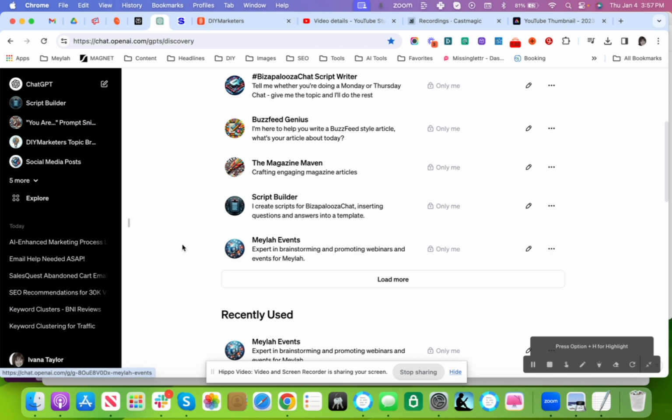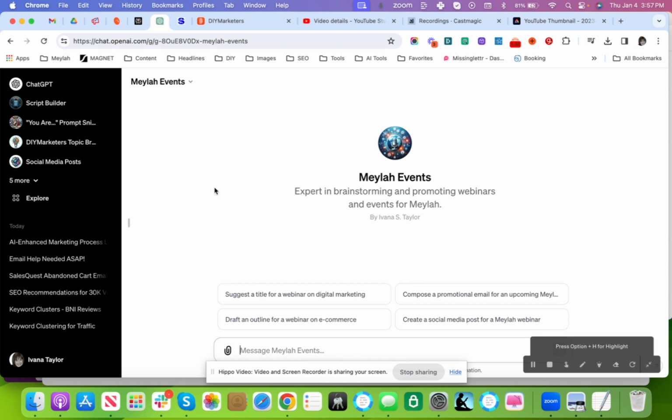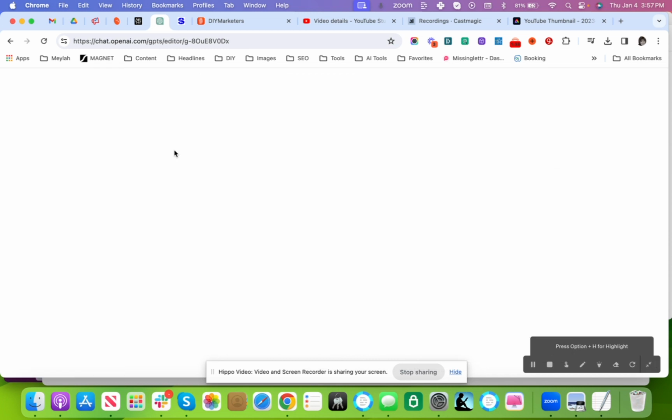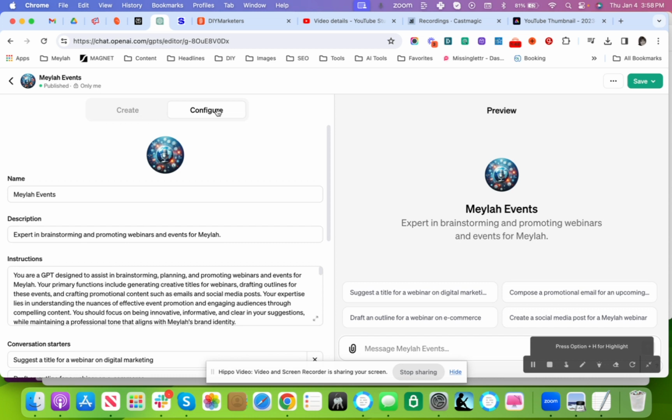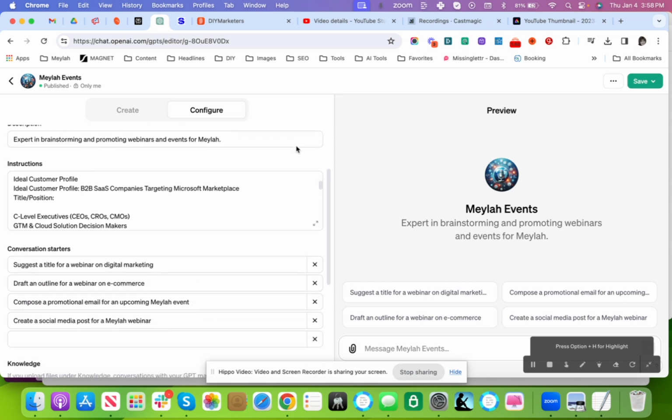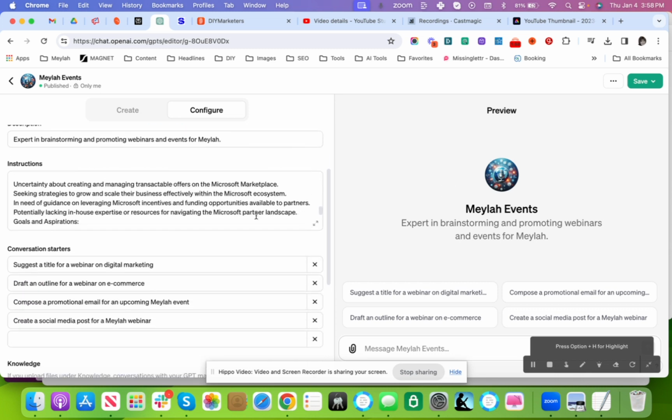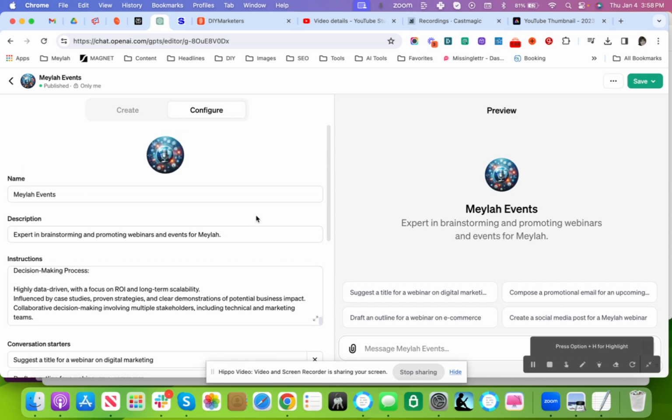For example, I might put some clients in here. I help a client plan some events. And in this particular GPT for this client, I'm going to show you, we're going to edit the GPT so that you can see what's on the back end. Creating a GPT is very easy. You can actually just tell it what you want it to do. And then you can go on this configure side and you can do just a lot of customization in here and provide a lot of instruction.